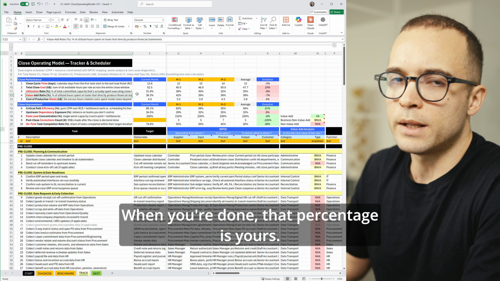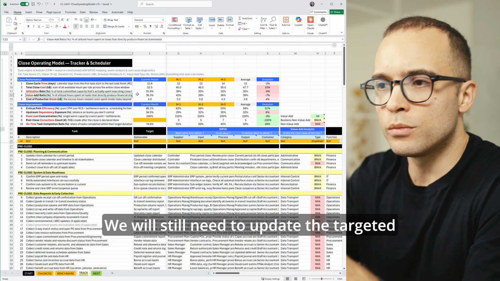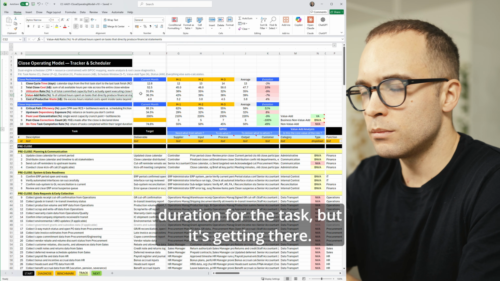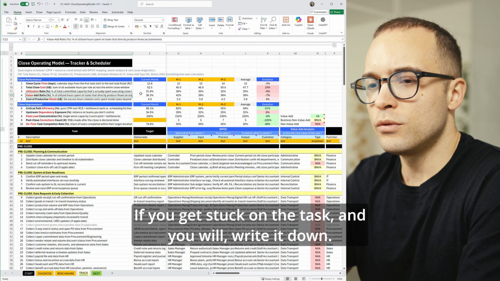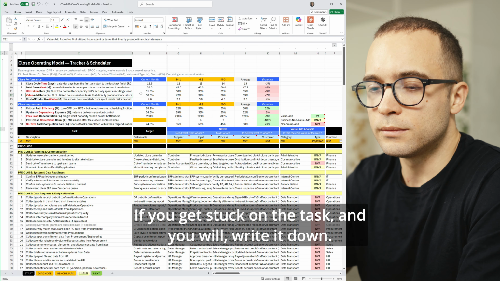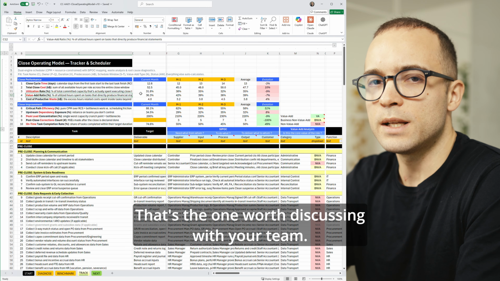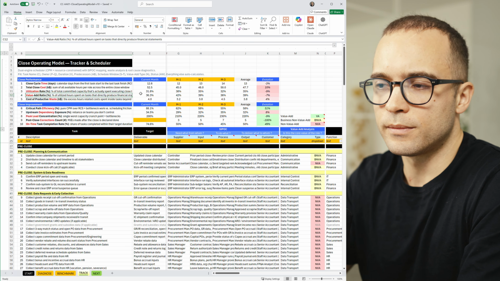When you're done, that percentage is yours. We'll still need to update the targeted duration for the task, but it's getting there. If you get stuck on a task, and you will, write it down. That's the one worth discussing with your team.